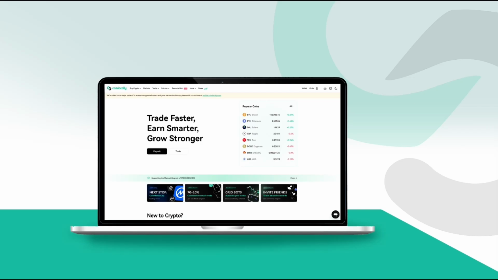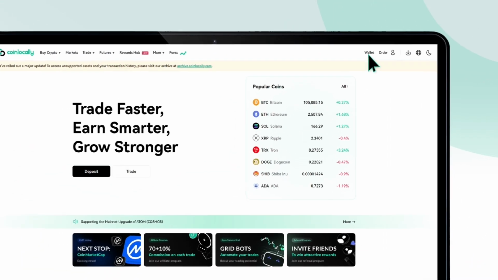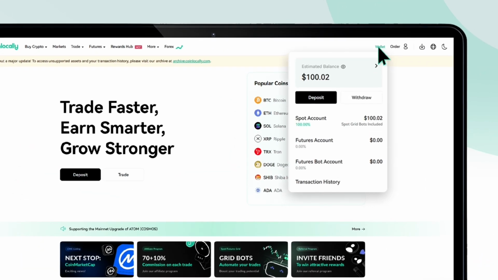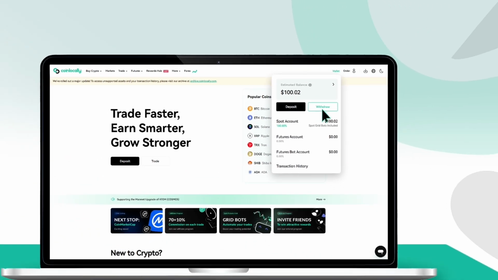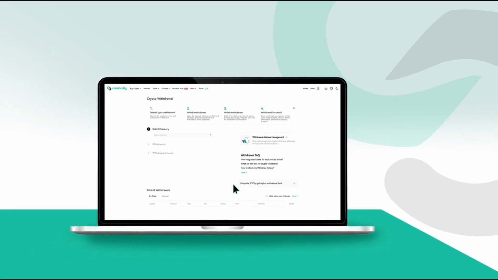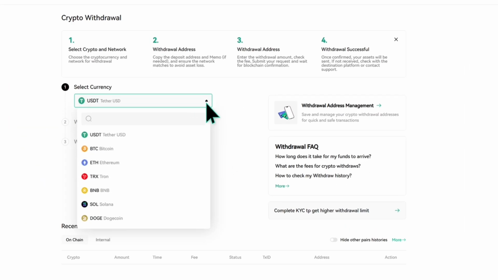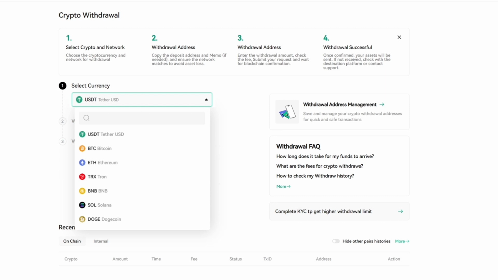First, log into your account. From the top menu on the right side of the page, click on the Withdraw option under the Wallet section to be directed to the Withdrawal page. From the Select Currency section, you can choose the currency you wish to withdraw.